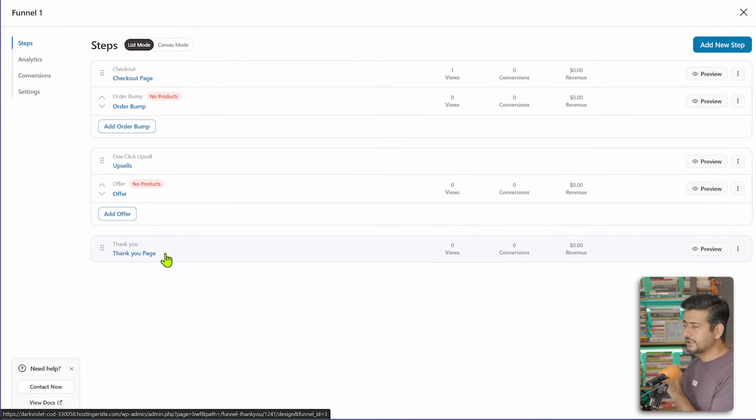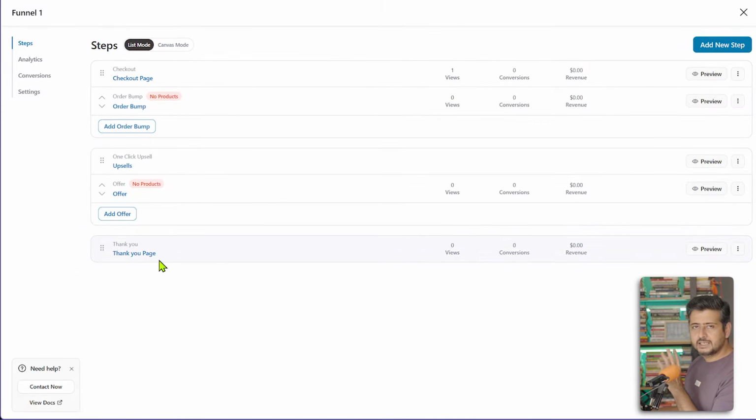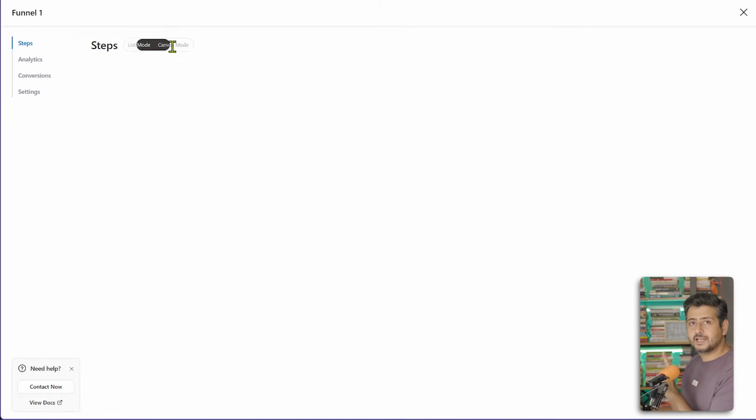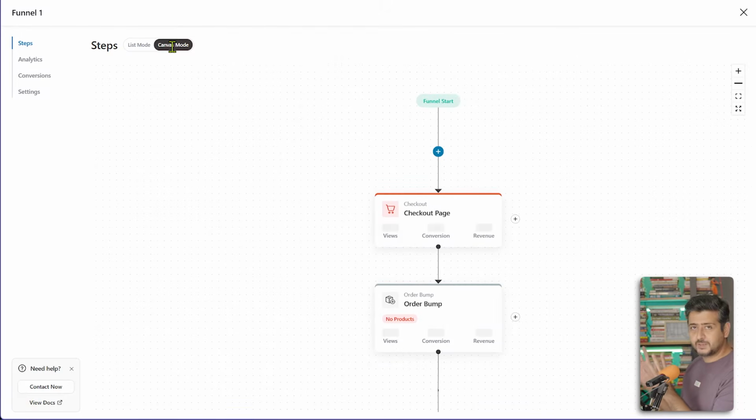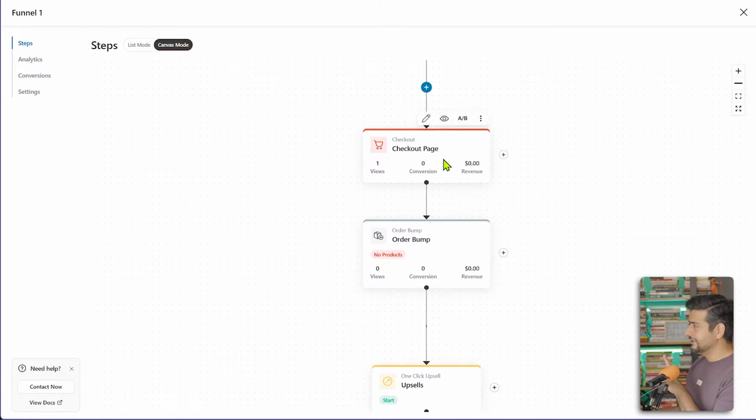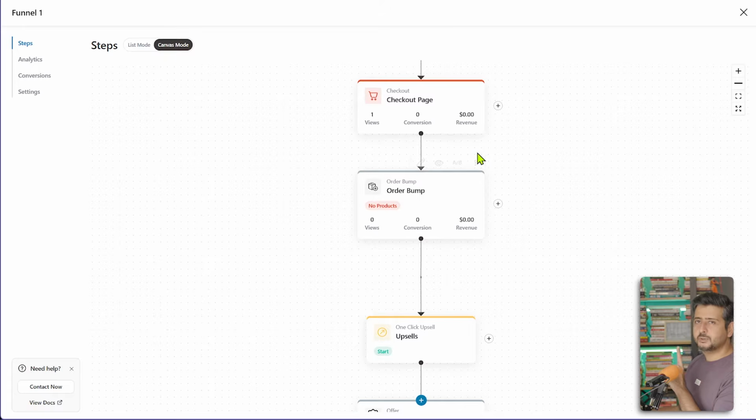But the benefit here is you look at the funnel in 2 different ways. So you can see all these steps here in a list format, but you can also switch to the canvas view, which is a lot more expressive. And I personally prefer this format. So you can see the funnel starts. The first step is the checkout page, and you can see the details here, how many views, how many conversions, what's the revenue, and the order bump, which is connected to the checkout page. It's already on the checkout page. I'm going to demonstrate that.